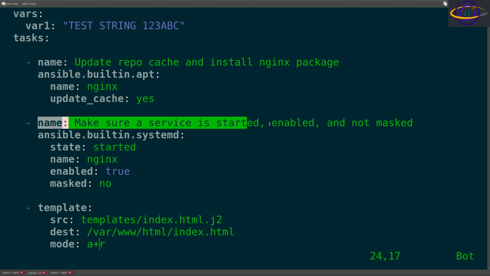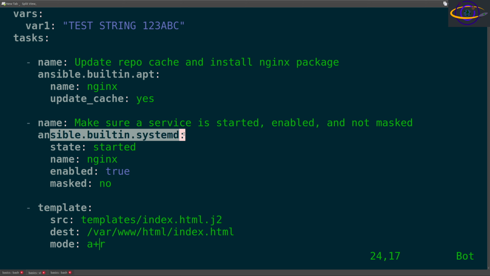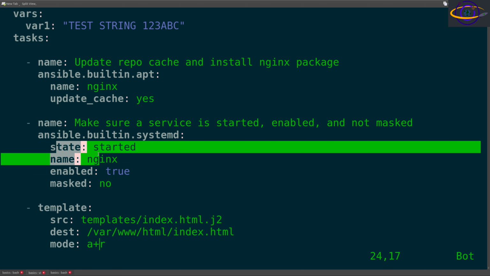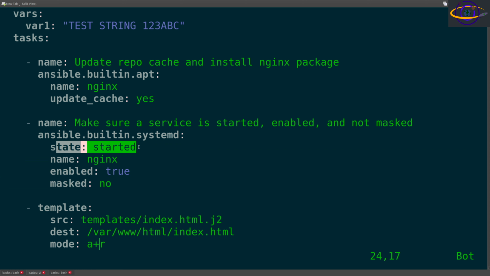So your next one, specify the name. We're going to make sure the service is started, enabled, and not masked. So we're going to run the systemd module, and these are the parameters we're giving to that. So we're going to say state is going to be started, stopped, or restarted, and the name is nginx. Enabled equals true, so we want the service to be enabled, not just started, but enabled. So on reboot, it's going to come back up. And masked is no, because we don't want it to be masked. If it's masked, it can never be started. So you shouldn't have to specify this, but you may as well, just to be safe.